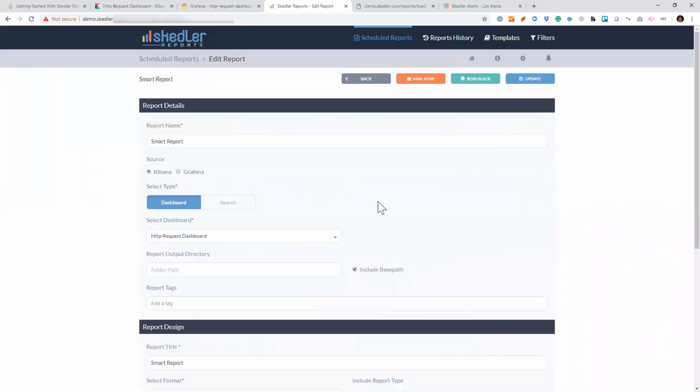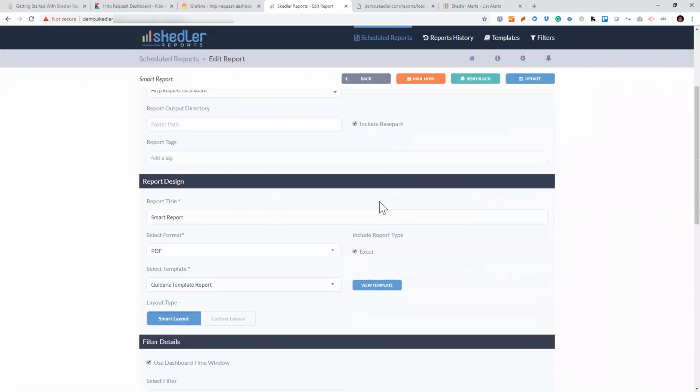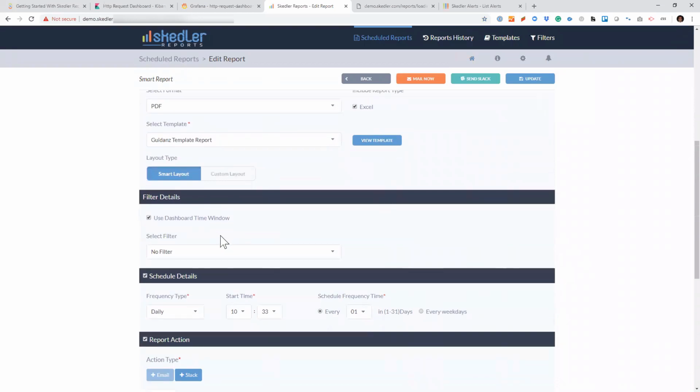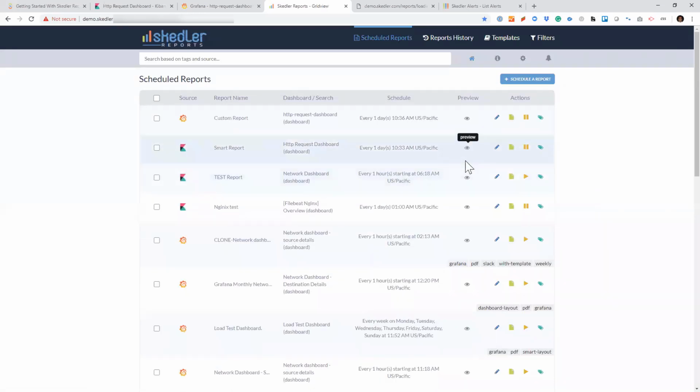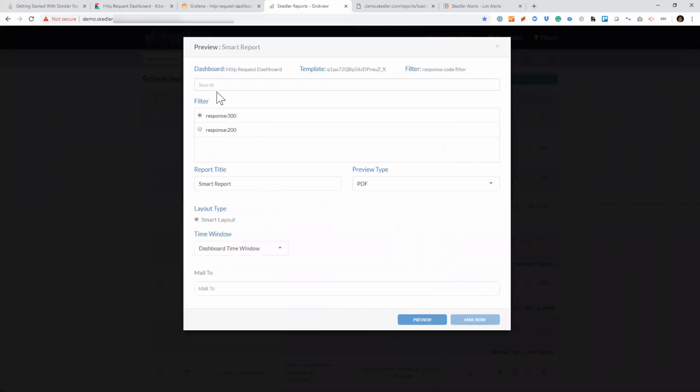Let's go back and apply it to this smart report. All you have to do is go down here, go to the filter details and choose response code filter, and you save it. So now the report is saved. You can take a quick look at the preview screen now. When you do that, you have the option, even before you generate the report, to apply the filters and then see the report based on that.